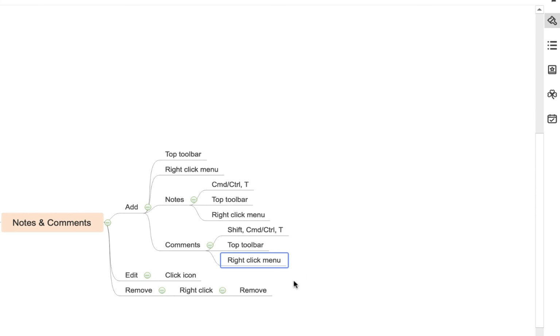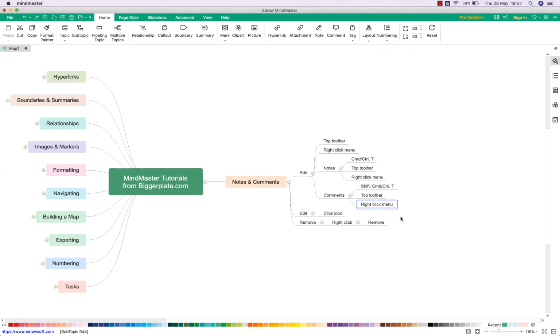Hopefully that's all you need to start adding notes and comments to your MindMaster mind maps to help keep the surface level of your map nice and clear, but add lots of useful information below the surface.